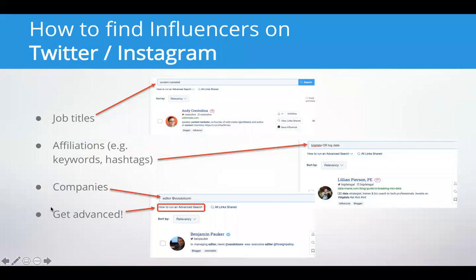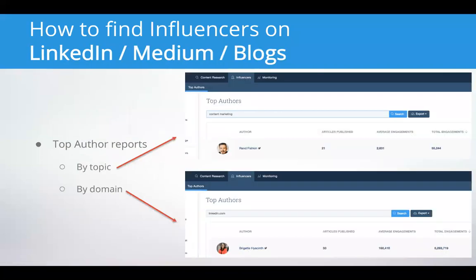All right, so that's Twitter and Instagram. Let's jump over Facebook for a moment. Let's talk a little bit about authors. There's this really, really clever tool right here within the influencer section of the site called a top authors report.